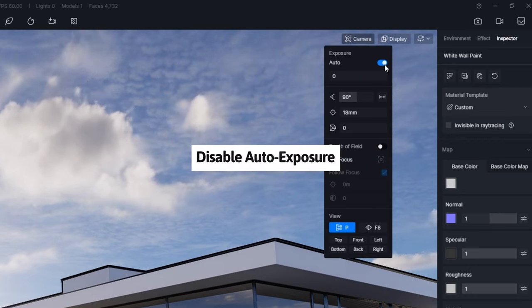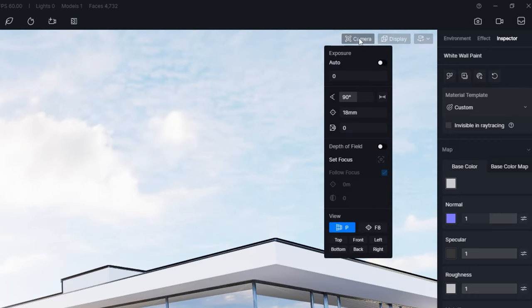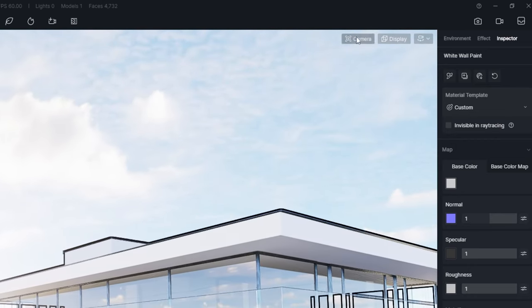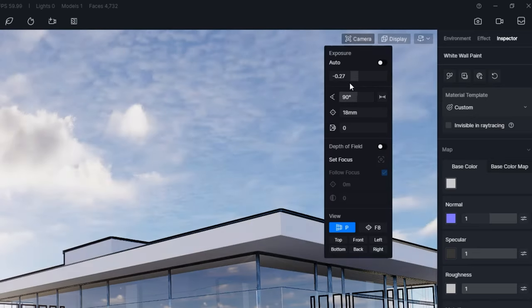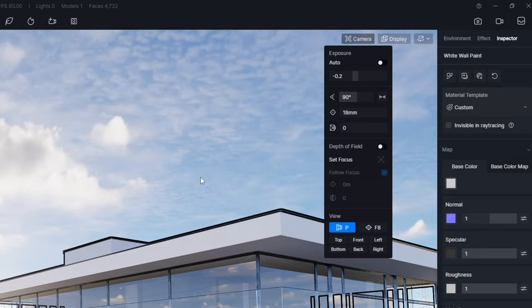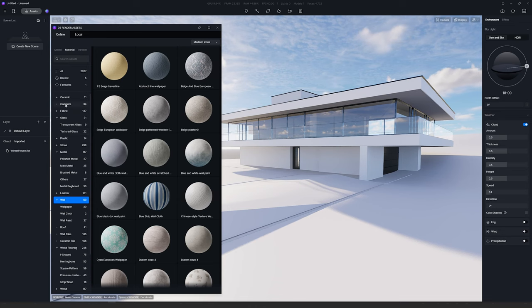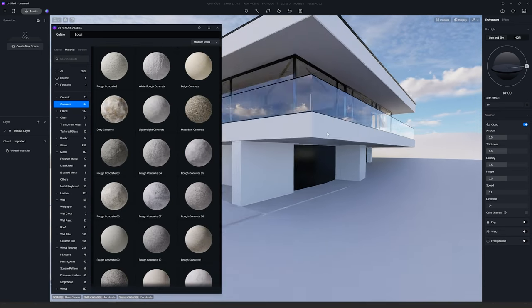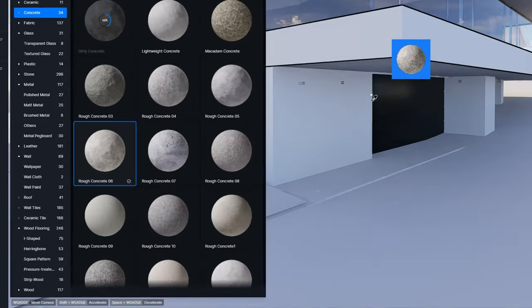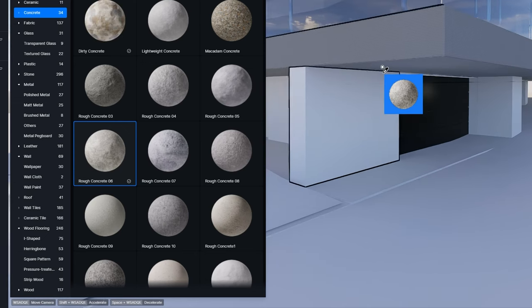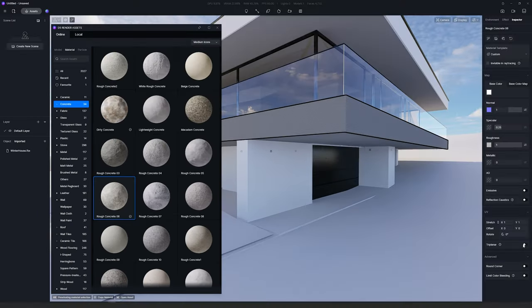I'll go to the camera and then disable the auto exposure. I always prefer to set it manually. So this will be a good starting value. Now for the facade, I will select the concrete material. I'm selecting this rough concrete 06 and adjusting some properties.